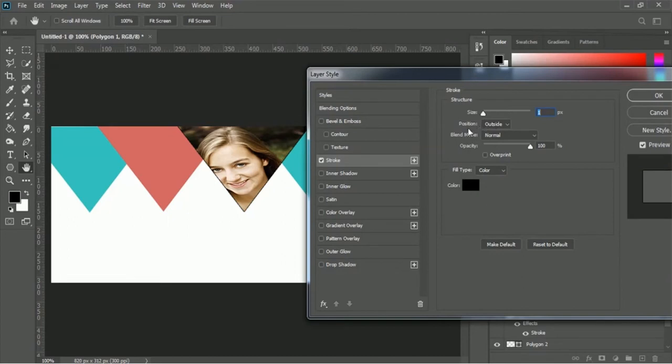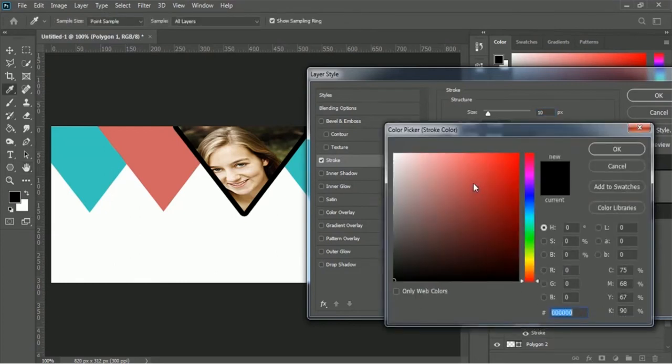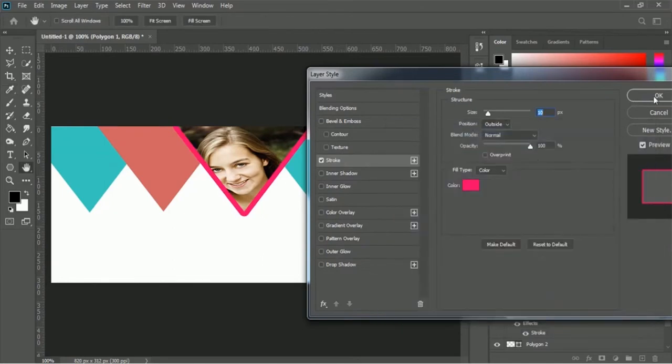We have to make sure the position will be outside, and let's increase the stroke. So you can take a look, after increasing the size of stroke, here a stroke is applied, but we will not go for 18 pixel, we will go for 10 pixel. Okay, looks good. And we will not use the black color, so we will change the color. Let's change the color. Okay, so we will use this color, and let me click OK and OK.